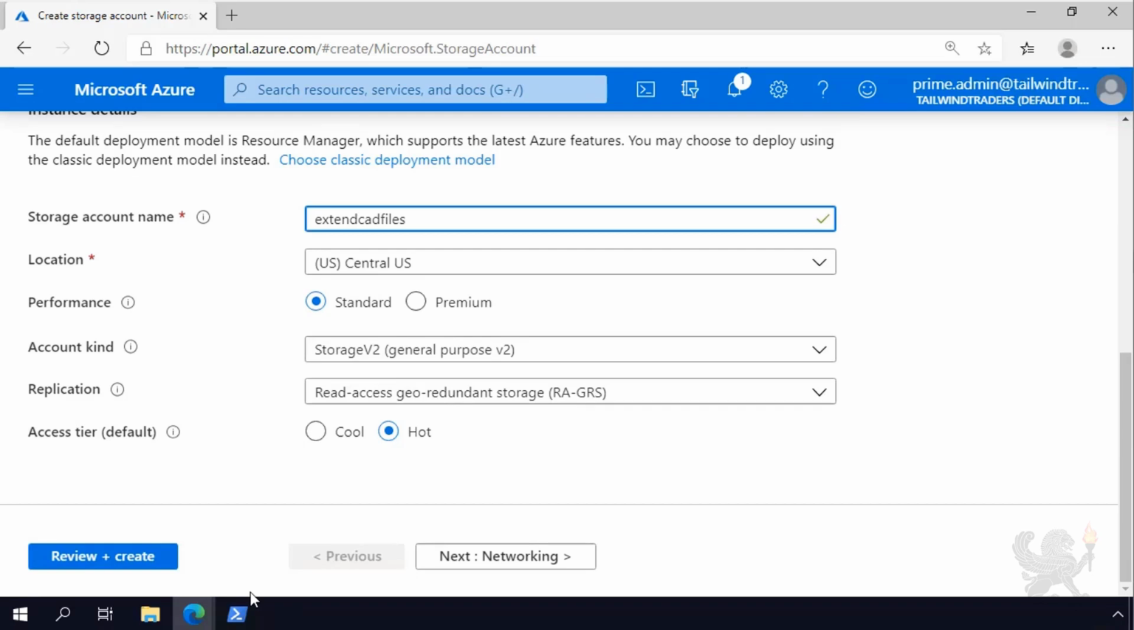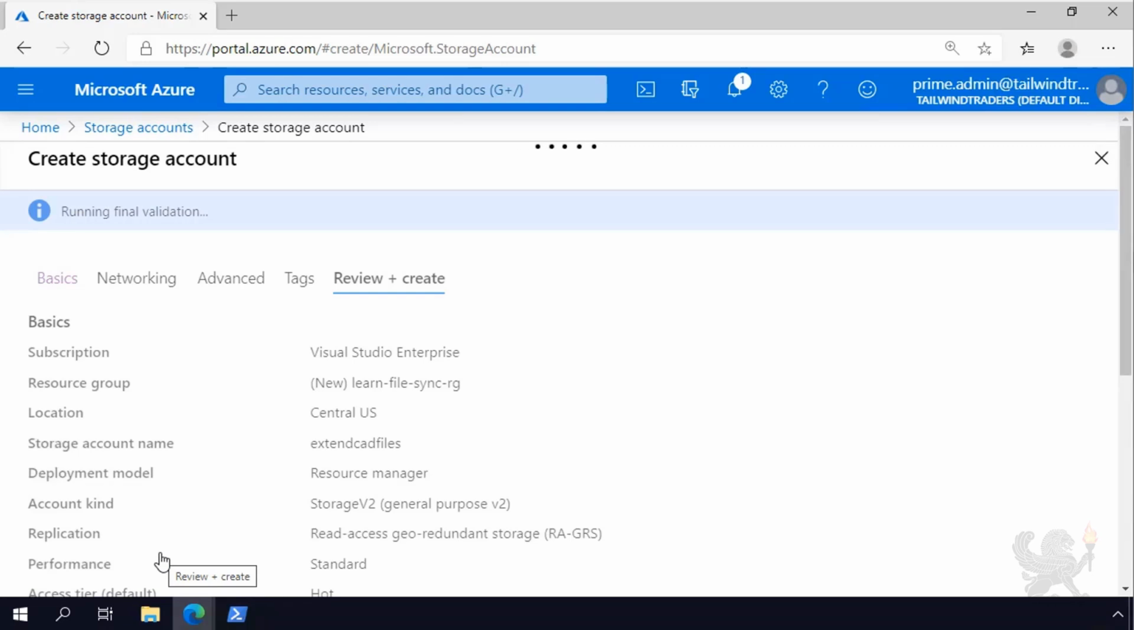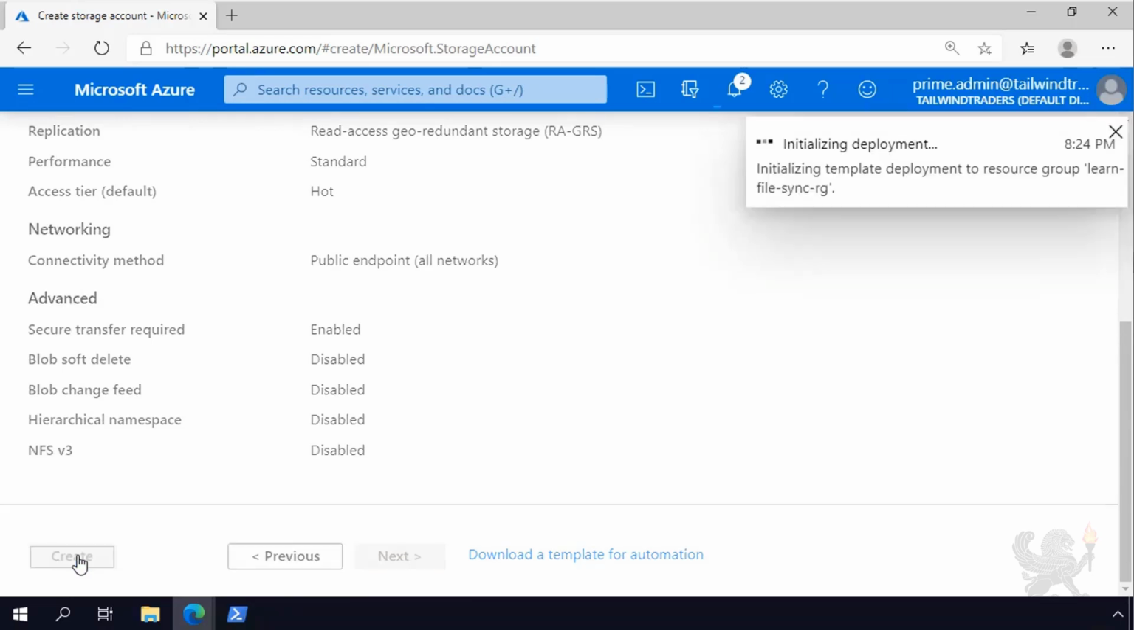And that's important to remember because all of the resources for this Azure File Sync instance should be kept in the same location. So if you're doing this for yourself, remember to choose a location that makes sense for you. I click Review and Create. And after it's validated my settings are correct, I can click Create and create that storage account.